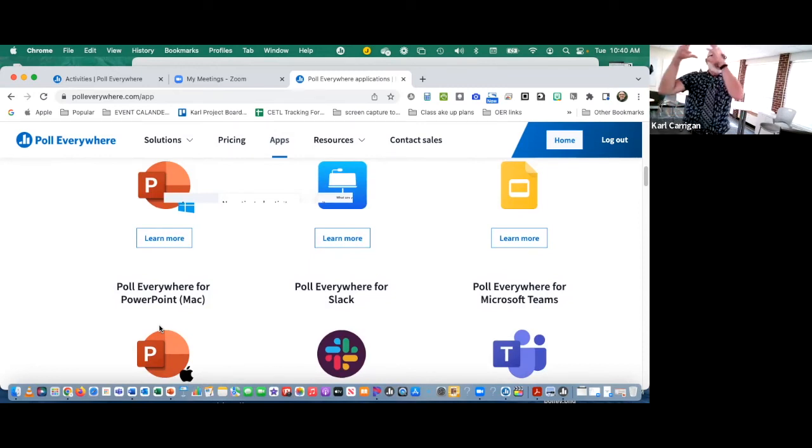On a Mac, you drop down on application, and that application has to be running in the background. You'll open that up to bring those slides into your PowerPoint. And I'll show what that looks like on my Mac here. On a PC, Poll Everywhere will create a tab on your screen.